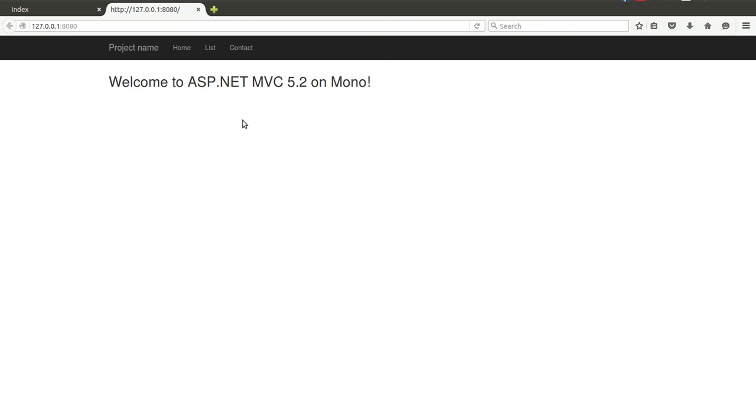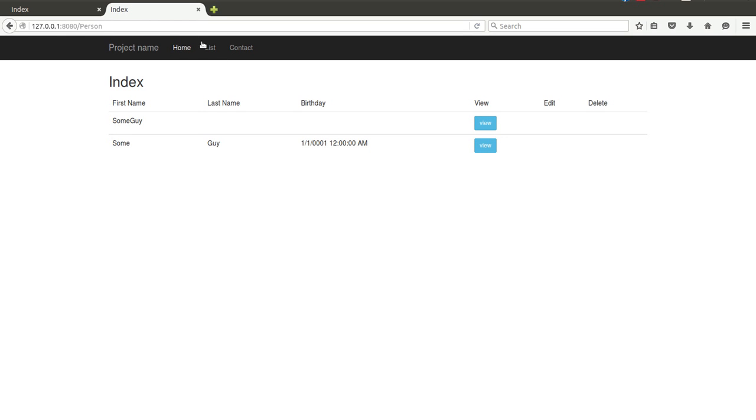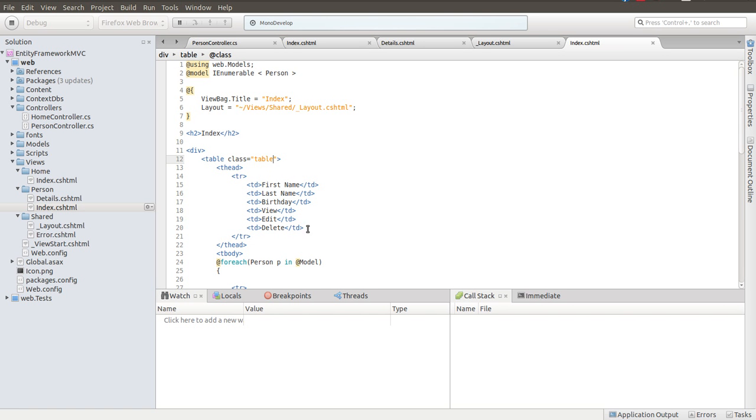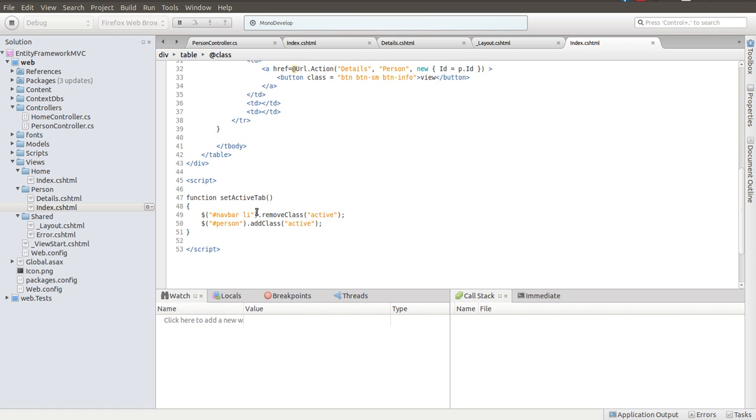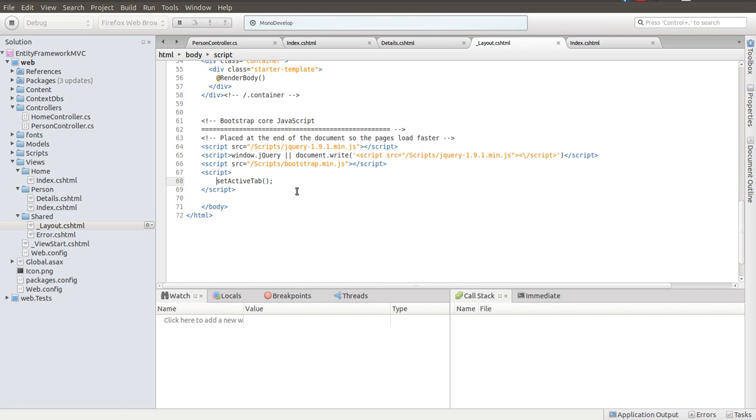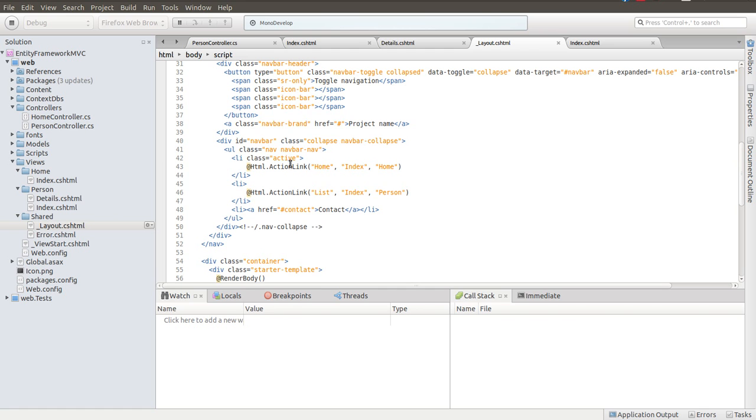We got rid of the link. Home didn't show up. And list, did this work? So this is not working. Why is my JavaScript not working? Let's go back over here and find out. So we're doing set active tab. I'm active Nova and I'm removing the class active. Let's go over here. Set active tab. There's the class active. Oh, we need to put IDs on here.